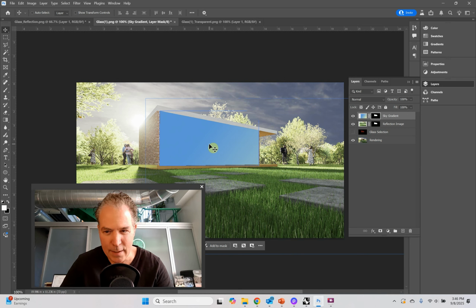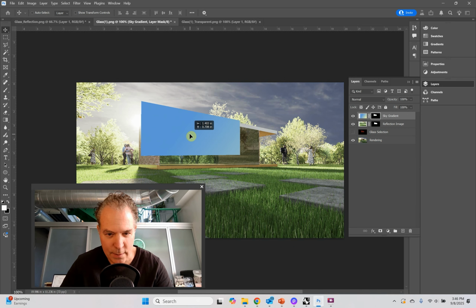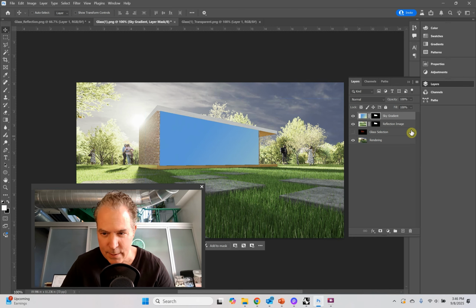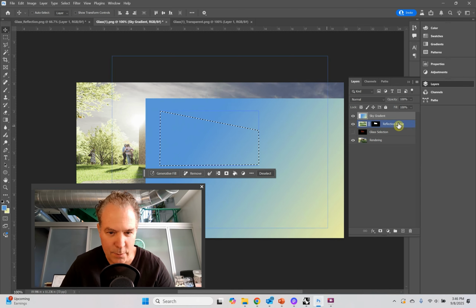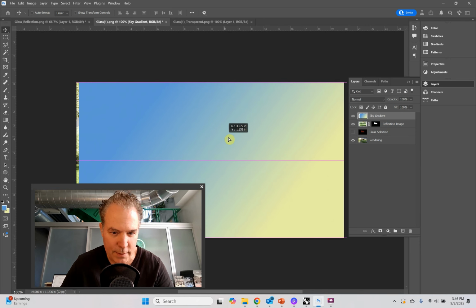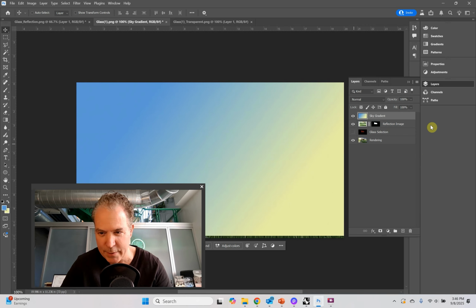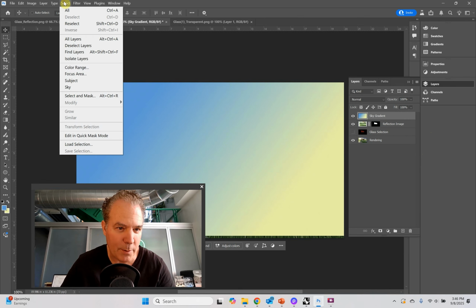Not enough color. I want to put that gradient. So I'm going to undo that. I want to get some more color in this. So Control D is your friend. That's going to deselect for you. So maybe that is a little bit better. Almost back where it was.